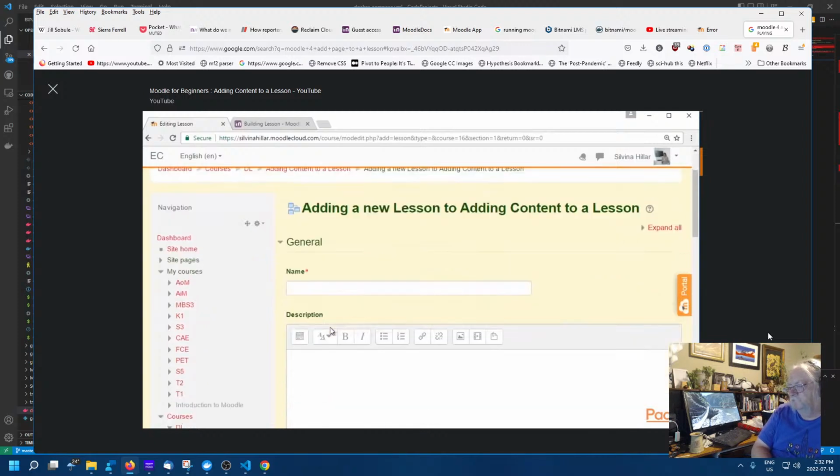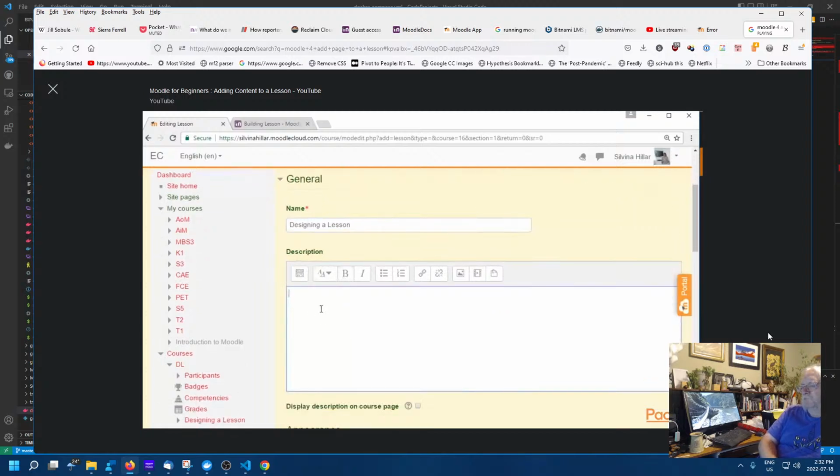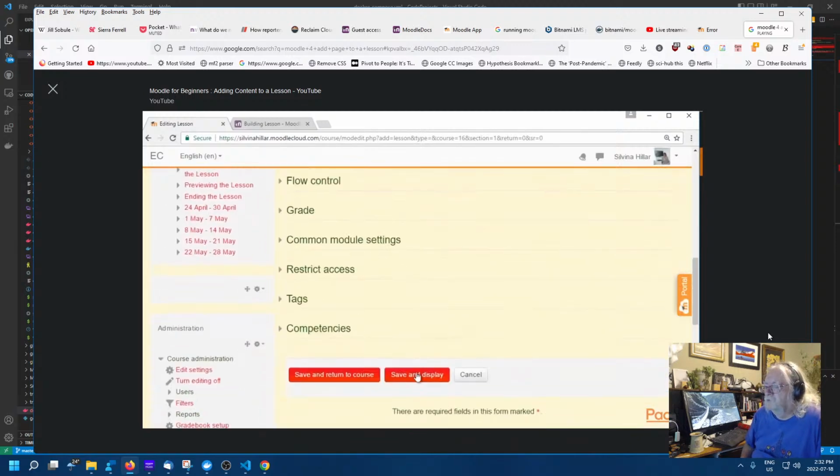First of all, we need to complete the name block of the lesson. Yep. In this case, we are going to write designing a lesson. In the description block, we are going to complete. So we can either complete it or not, because it is not necessary. And we can click on display description on course page. We So will far, write, so we good. will learn how to design a lesson. We scroll down and we click on save and display.